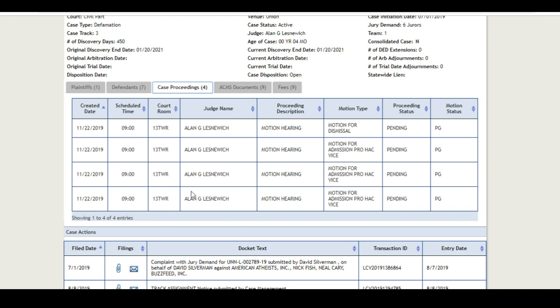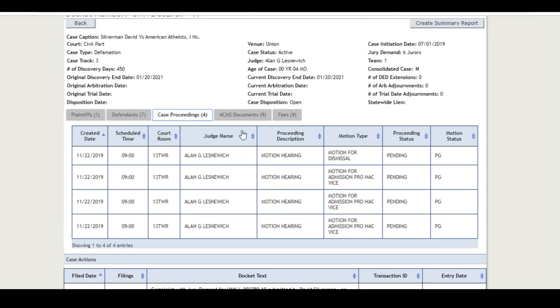So it scheduled this hearing in front of this judge on 11/22, obviously, to do the pro hac vice. So that's what's going on. Oh, and it's actually doing the motion to dismiss. Look, motion hearing. So the court here says it's going to decide both the motion to dismiss and the pro hac vice on the same day. So 11/22 seems like it's going to be that date.